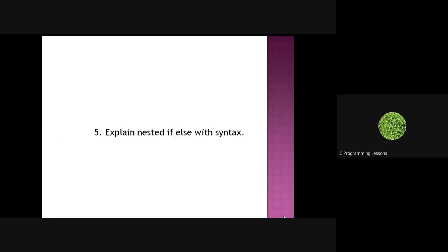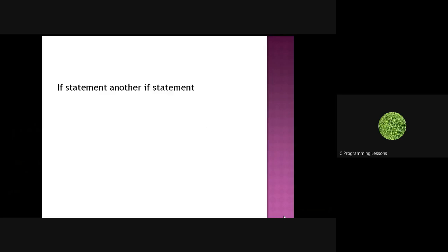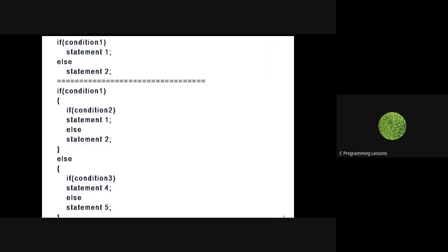Our fifth question, explain the nested if else statement with syntax. Now, a nested if else statement is nothing but an if statement within another if statement. The first one is the original if else statement. So, if I enclose an if else statement in each of the cases, in the true case and in the false case, I get a nested if else construct.